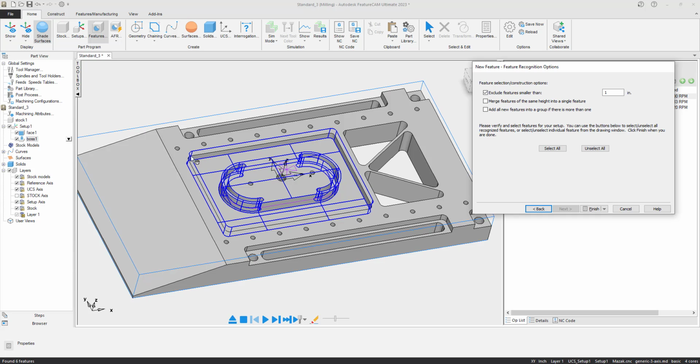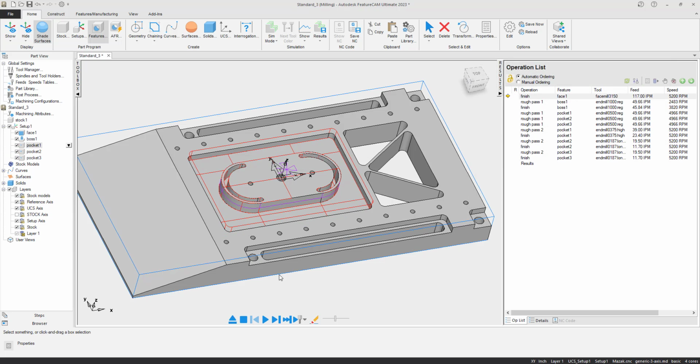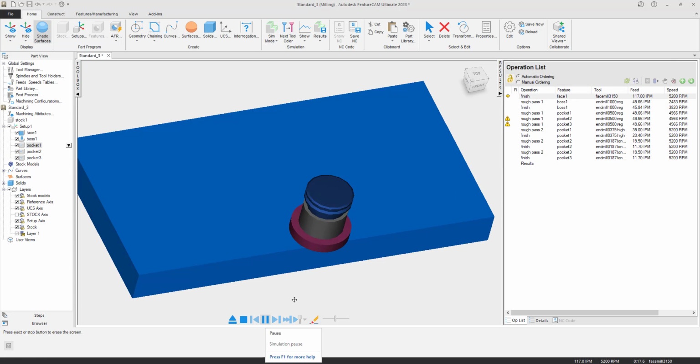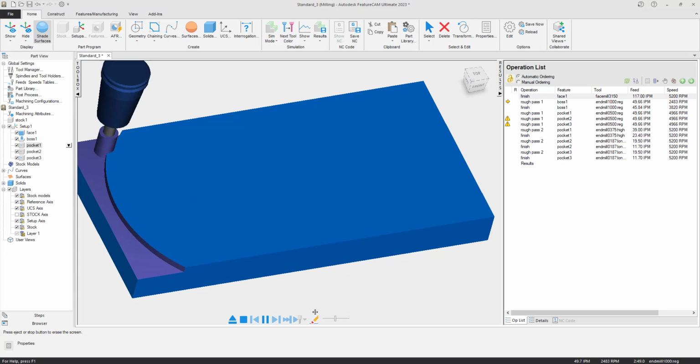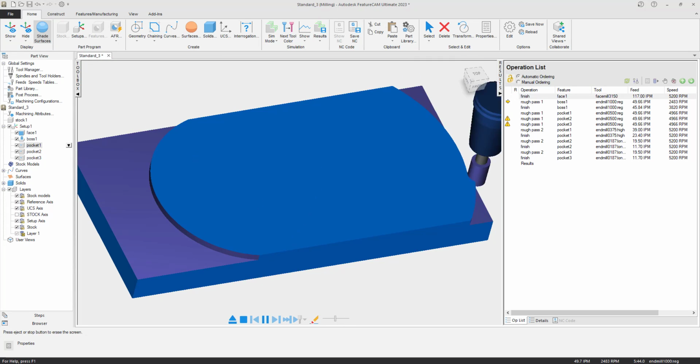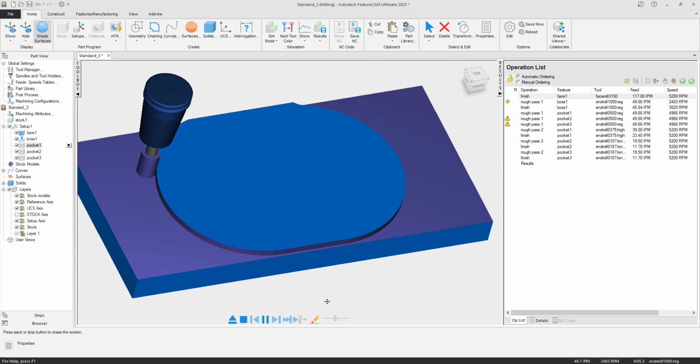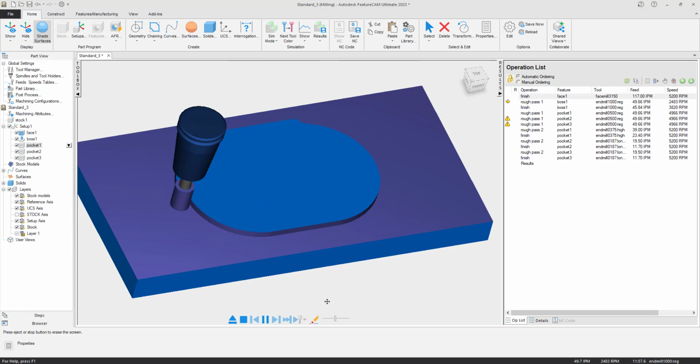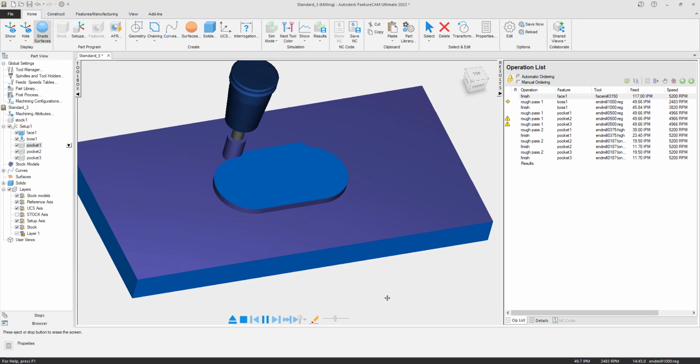Now all it could find was this pocket right here. So everything I talked about doing, it did find everything, which is good. So I'll hit select all and I'm going to hit finish. And just like that, I'll hit play again. It's going to rough the top of it, and then it's going to come back and finish the bottom of that pocket, which is good because it's not going to be going through my model.